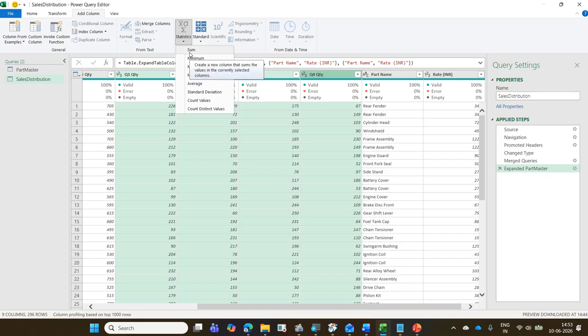Whichever you do, it's okay. Either go to Statistics and make it Sum, or go to Standard and make it Add. Both are same. Add. Yes. All the 4 columns have been added, Q1 plus Q2 plus Q3 plus Q4. We got the extra column.